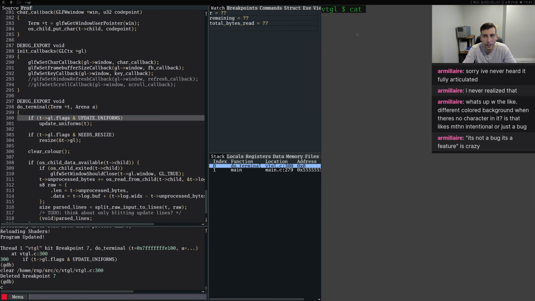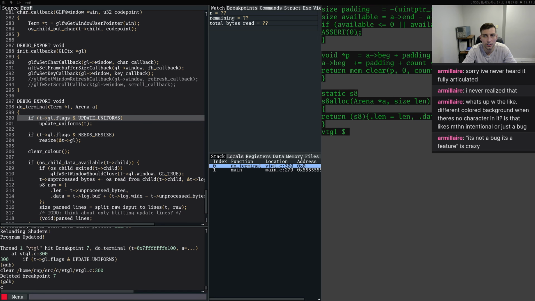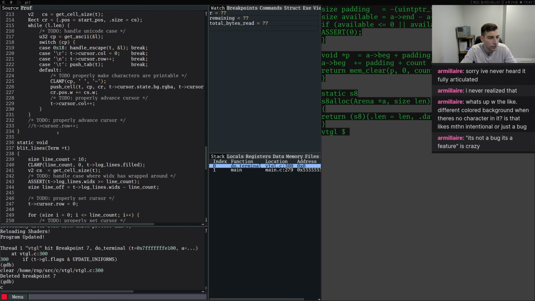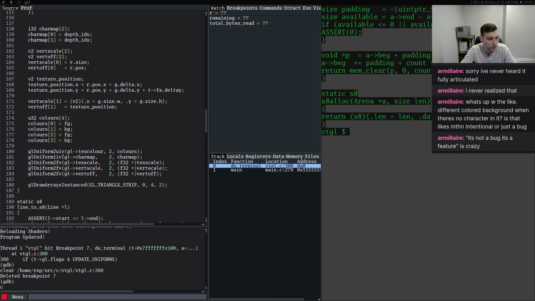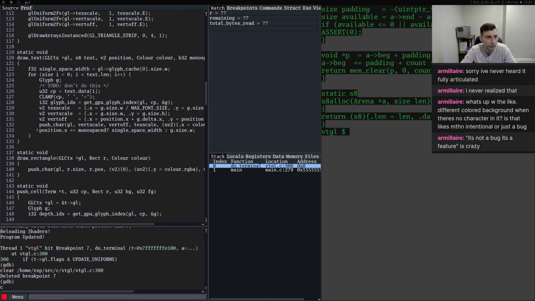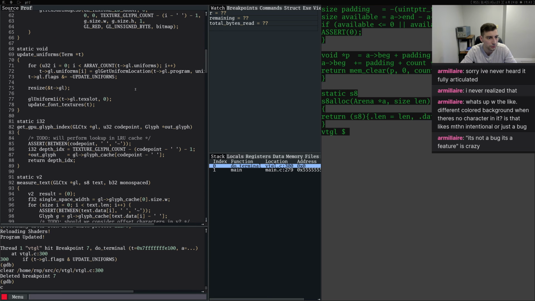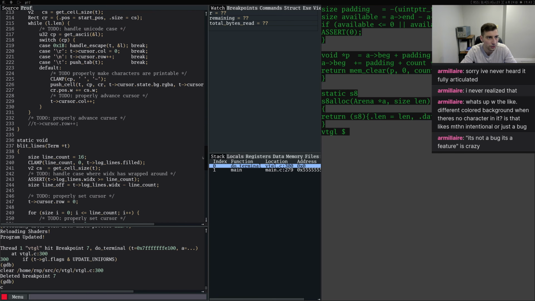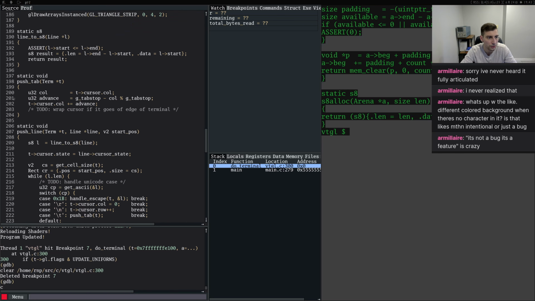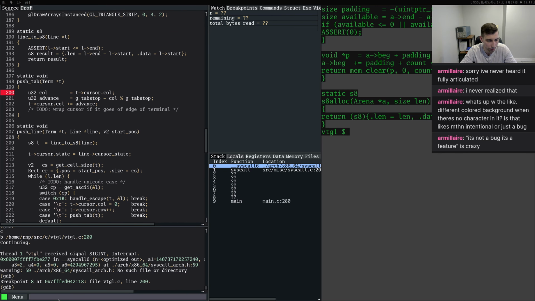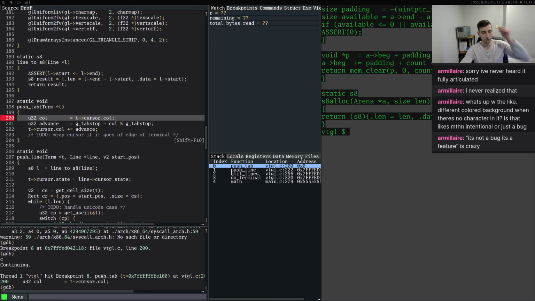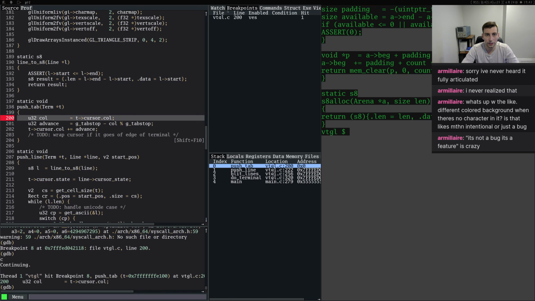Do that, cat util.c. We're going to go into here and find push tab. The breakpoint, we're not hitting that yet. Continue, so we hit the breakpoint. Okay. Delete this.